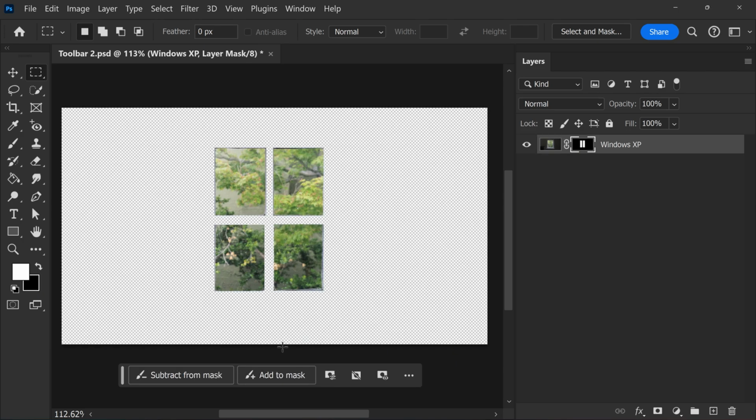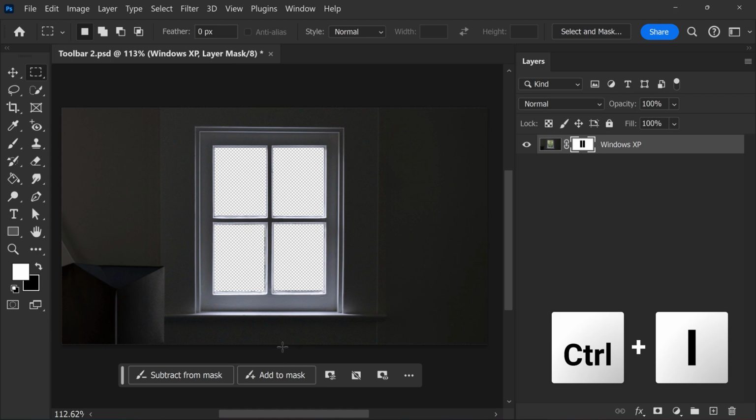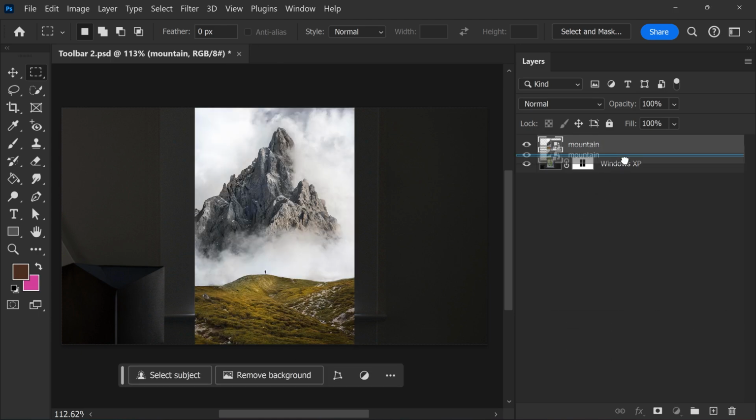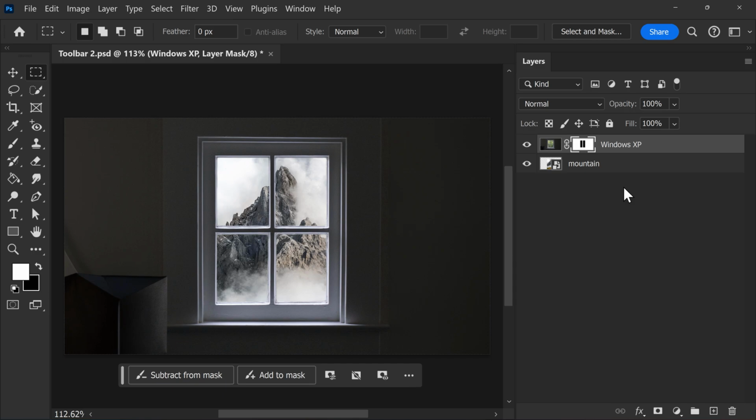Of course, we want the opposite, and to do that, hit Ctrl plus I on your keyboard. This will invert the mask. Now, if you drag a picture in Photoshop, you can simply put it underneath the layer, and bam! There you go. The next tool is called the lasso tool.